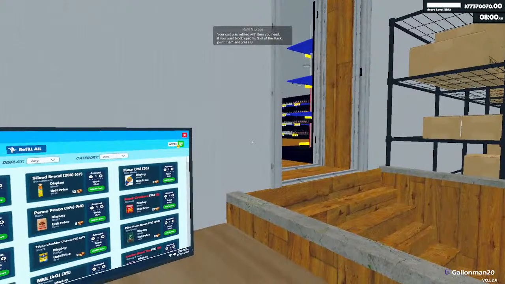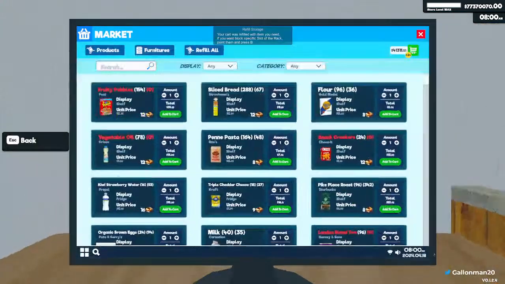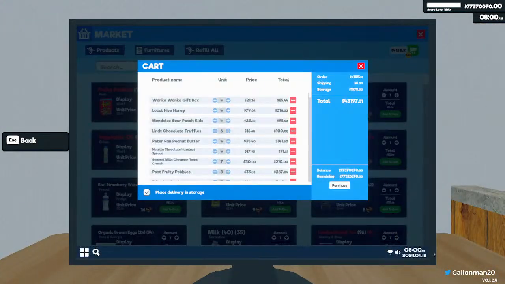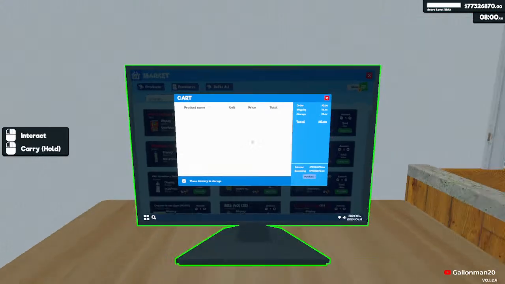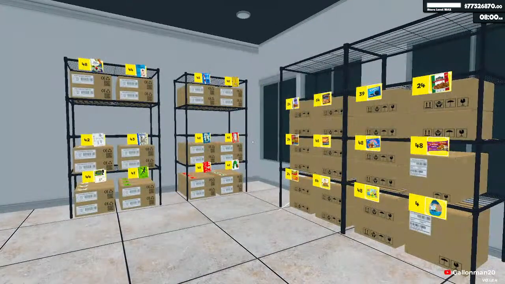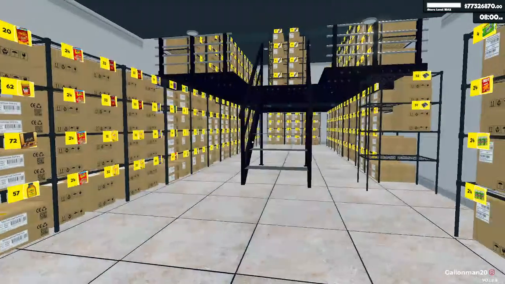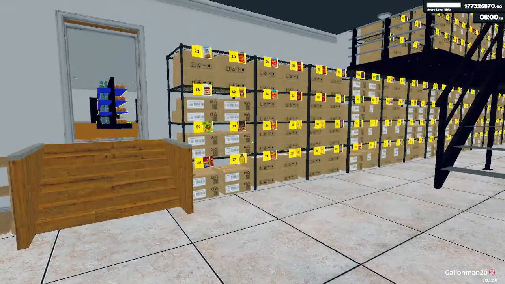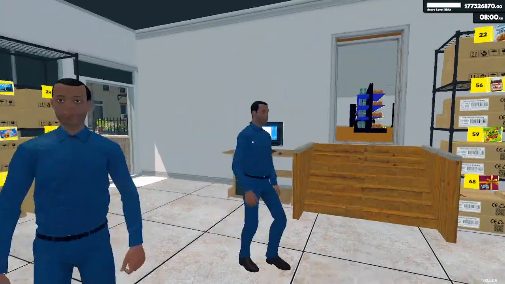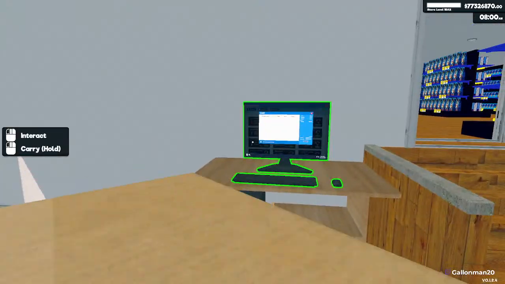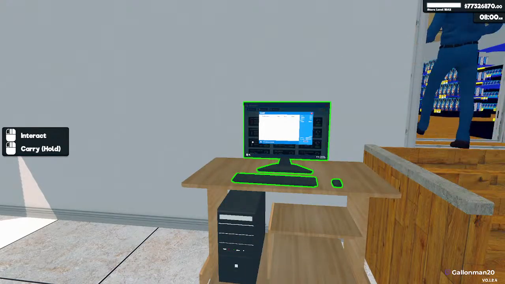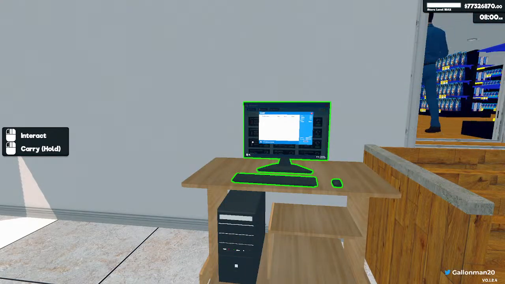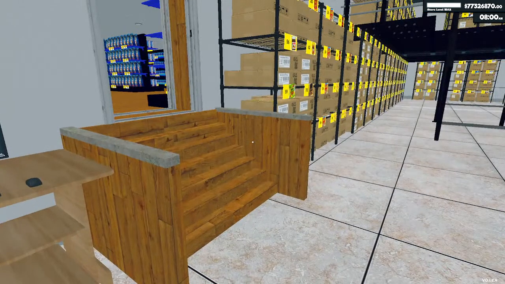Your cart was refilled with items you need. Oh. Okay, so then we go here, and then we click purchase. Okay, so it refills it in the cart itself. Look at that. All restocked and ready to go. I love it. That's great. So basically, it takes the over limit mod, combines it together, and makes it its own, which is great.